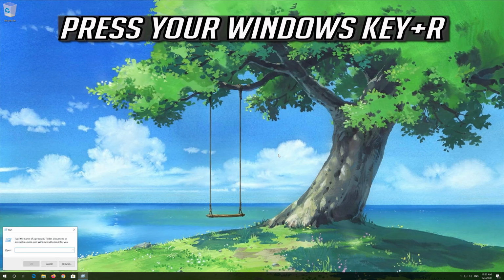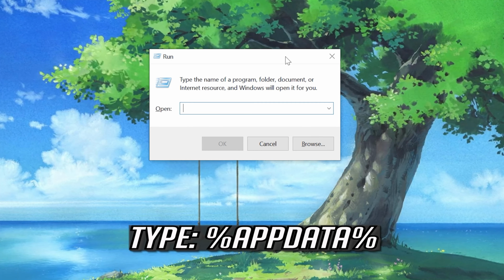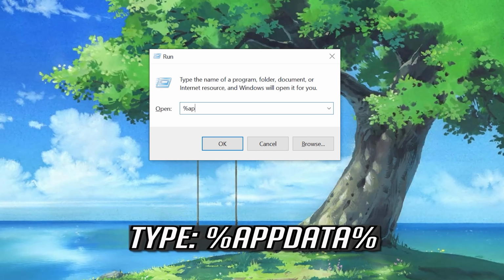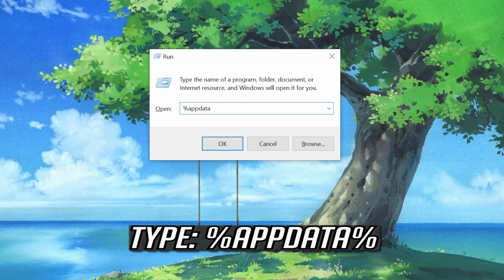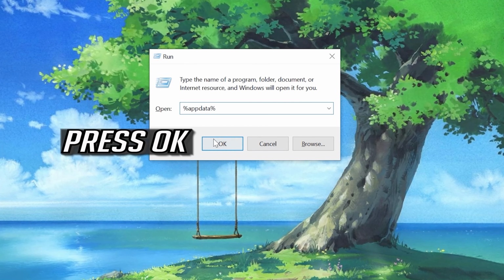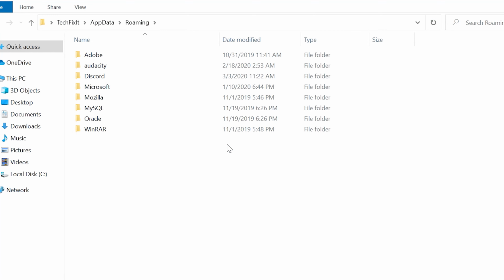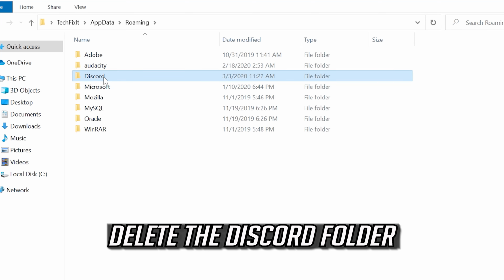Press your Windows key + R. Type %AppData%. Press OK. Delete the Discord folder.